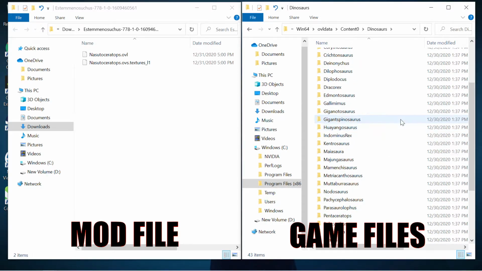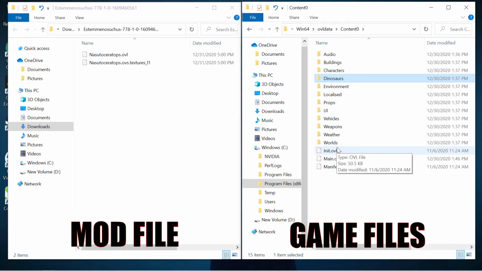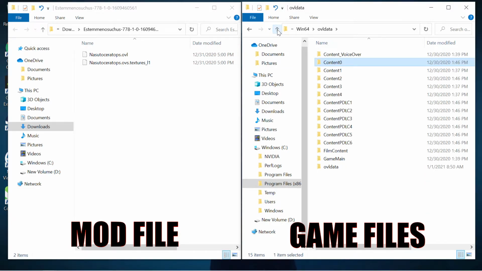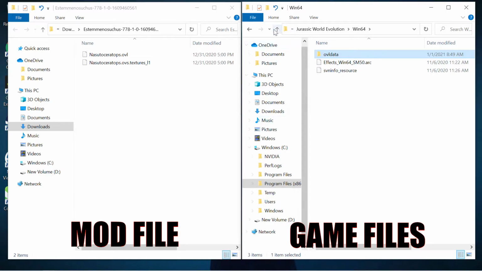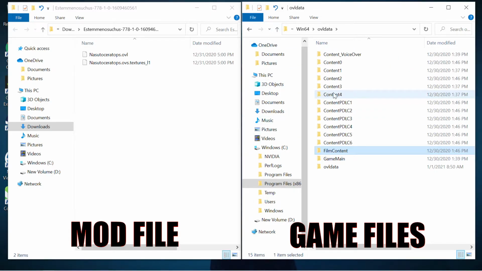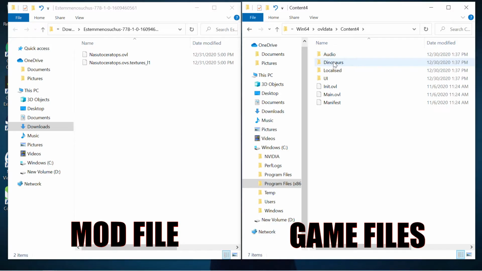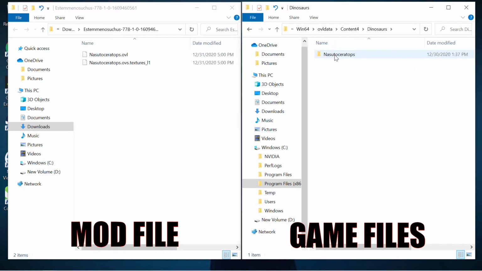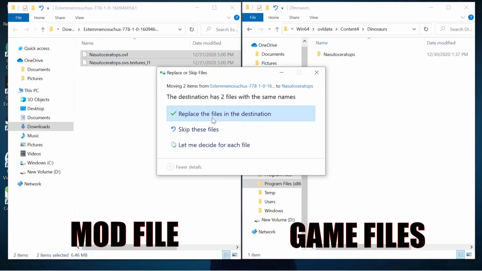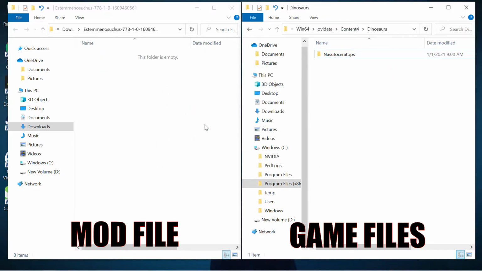Oh wait, okay, this will be great because the Pseudoceratops isn't actually part of the main dinosaurs. In fact, I think I picked the best or worst one. Pseudoceratops for whatever reason is the only one in Content 4. So you would go Content 4, dinosaurs. There's the folder. You don't really need to open it. You can if you want to, if you're one of those people who just wants to see it happening. But you just drag it into the folder, replace them. Yes. And there you go.